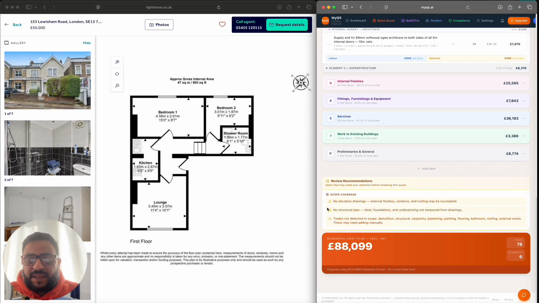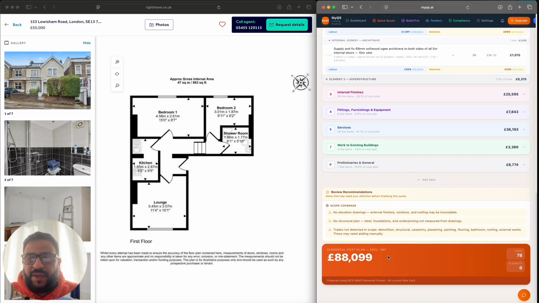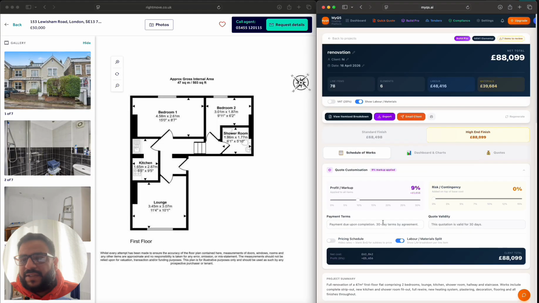These are things that the system has picked up that you should check. No elevation drawings, which is great, understood. And that's about right. I think that price is correct for a full renovation of a 2-bedroom flat, roughly 47 square meters in London and in a high-end finish.